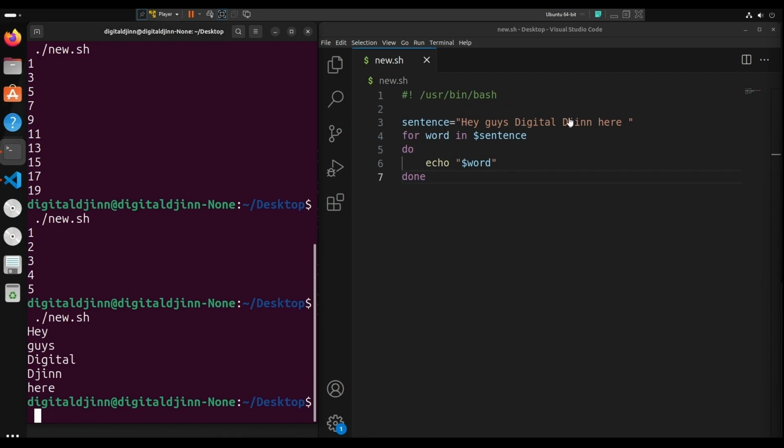Jinn, and here. So you guys might be wondering how Bash is able to separate the words. This is done using something called the IFS, which stands for internal field separator. It is actually used by the shell to determine how to do the word splitting and to recognize word boundaries. As we saw here, the space was used to separate the words in the sentence.